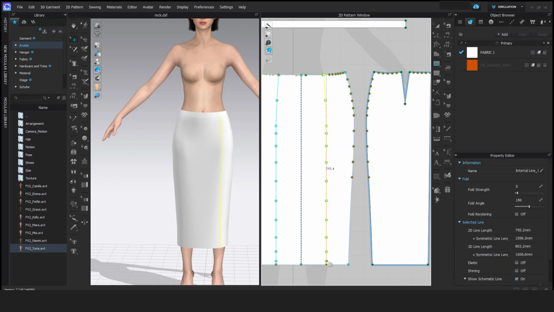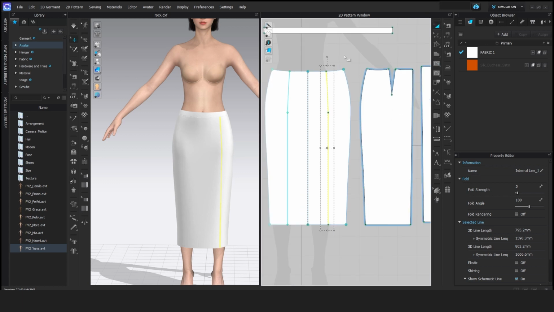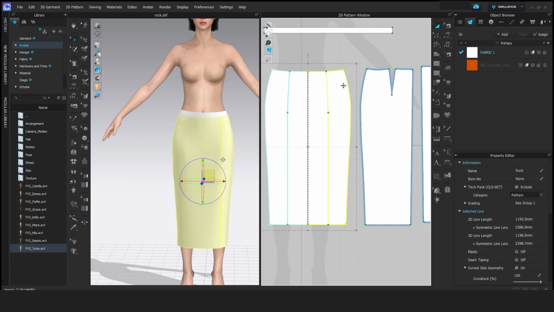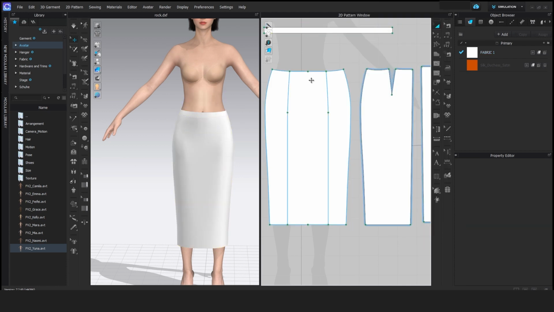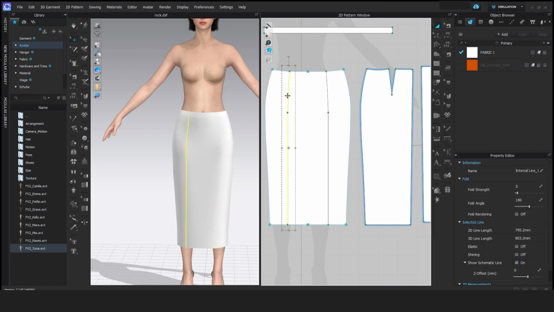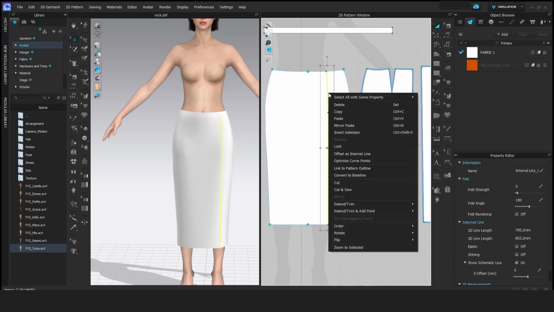If we have a symmetrical front part, we have to break up the symmetry. Otherwise everything happens on both sides. For this, right click and remove linked editing. And just delete the second line and cut the skirt here. Right click and cut and sew.